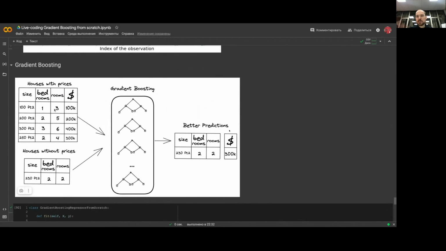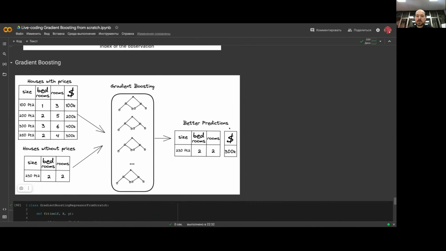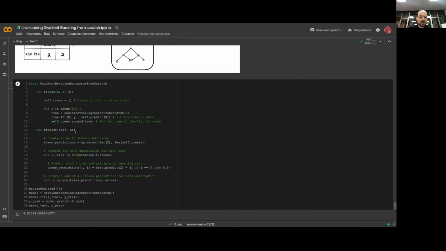So, to the gradient boosting, actually the easiest part. I'll probably need the remaining 5 minutes to explain the algorithm. Boosting just uses lots of decision trees to make better predictions. It's an ensembling algorithm. It builds close to 100, in our case, 100 decision trees.